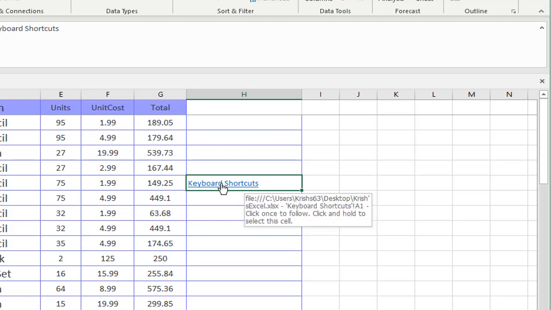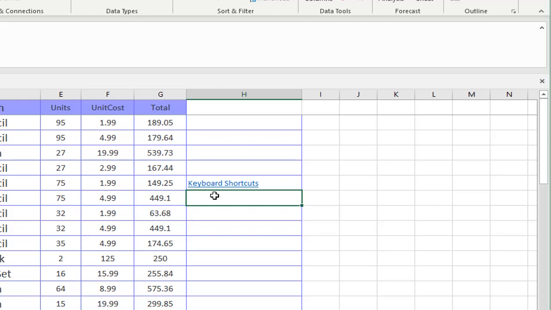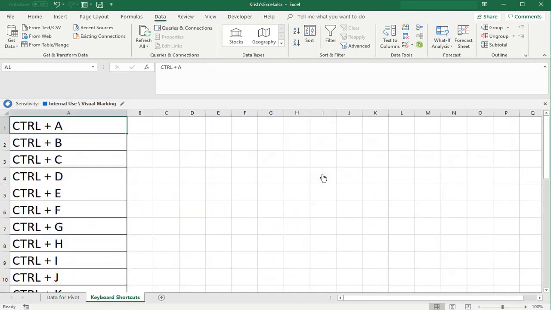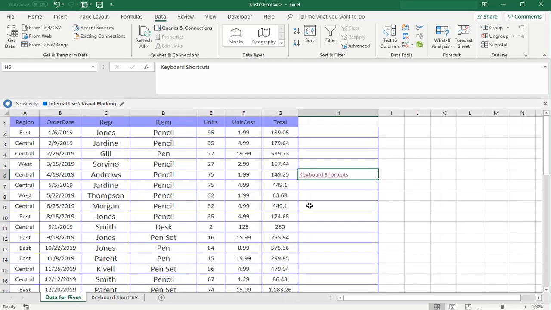Screen tip, I have already covered this in detail: what is the screen tip, how to remove it. If you haven't watched, I strongly recommend you please watch that video. I have also given the link in the description. Okay, now if I click on this, it should take me to the next sheet. Just click. Yeah, it's working. So this is how you can create a hyperlink.